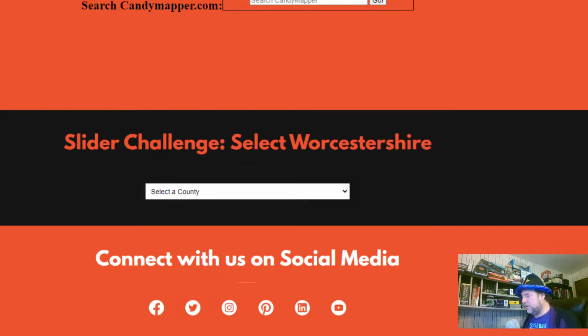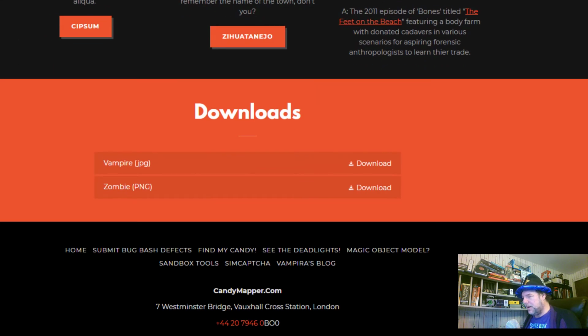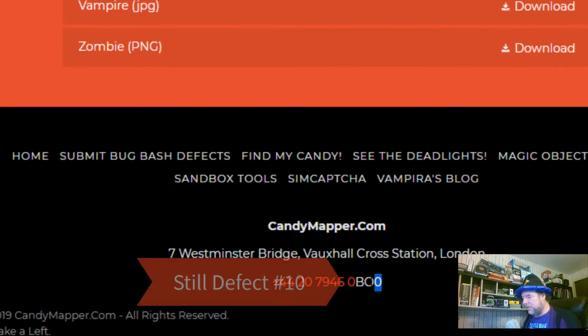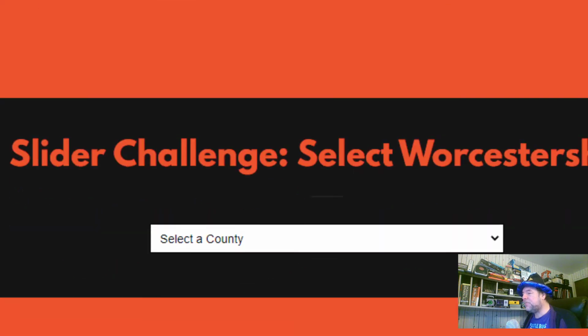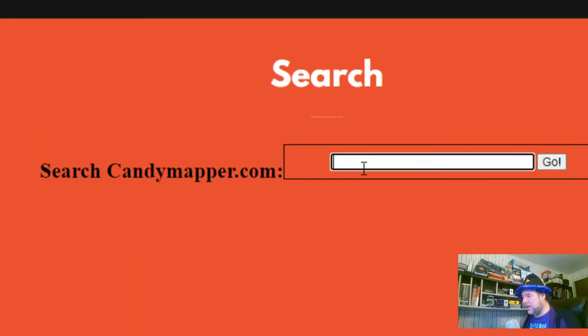And in fact, if we scroll down a little bit, we might find that the phone number is slightly different down here and also has some orange and some white. So that doesn't seem to work very well. The phone number was another one that was just completely messed up. Our search for the Candy Mapper. Let's look for slider.